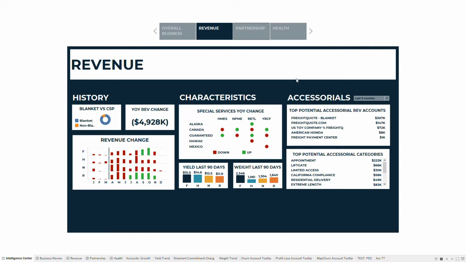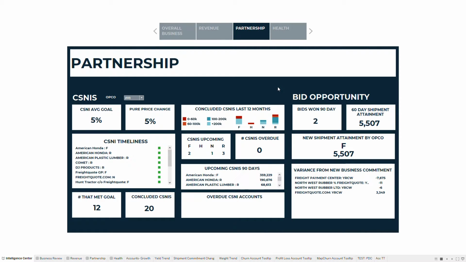Coming over to the Partnership tab, this screen is more about CISNEs and bid opportunities. So you can see what the average goal is that we were trying to hit on our CISNEs, the pure price change that we saw from that. These are a list of CISNEs.